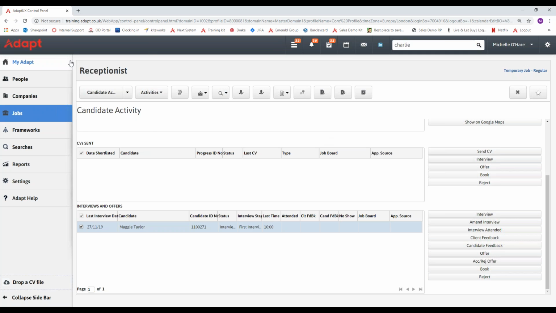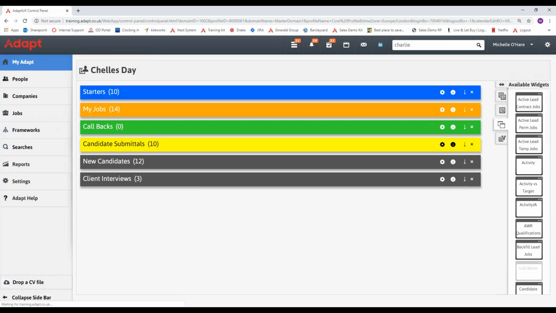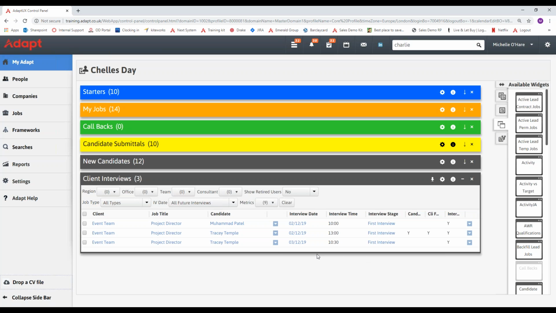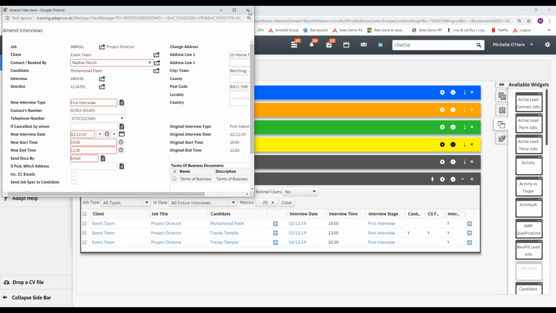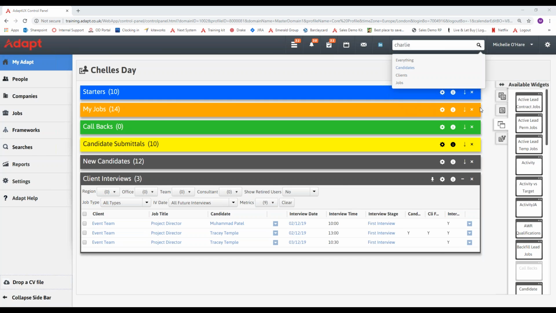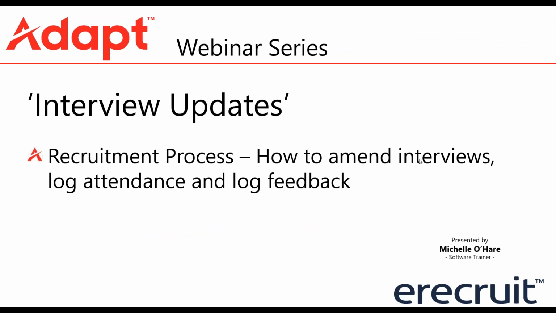Last place I want to take you to is our studios. From here also, you've got an interviews widget where again, it's going to list your clients over here with jobs and the candidates out at interview. Again, it will show what stage they're at. And look at this, on the right hand side, you've got all the same options we've seen in the job record. So again, it's a much quicker place to come when you get your feedback or you get an amendment. Click on here, click on the drop down and then run the workflow from that studio. So those are the options where you can make amendments to interviews.